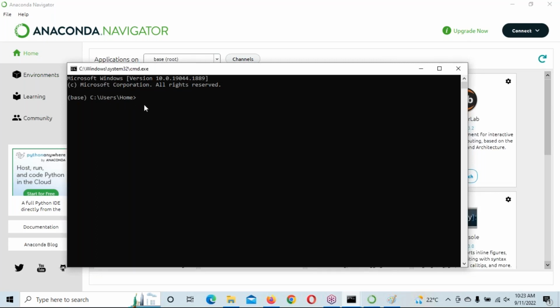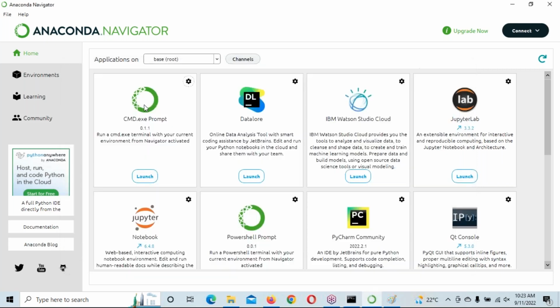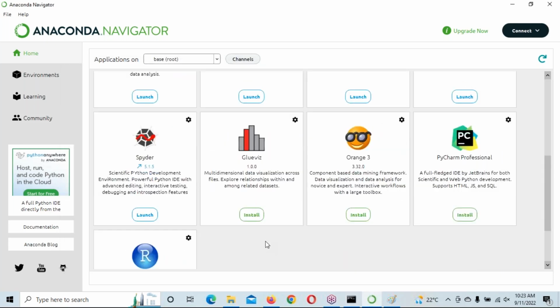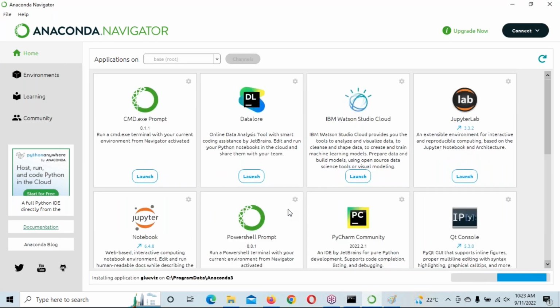How did we work in the Windows command prompt? The same thing we can do here, exactly the same. And you see the PowerShell prompt. Of course, this also looks like the Windows command prompt, but mostly PowerShell script users will use it. For a Python user, the command prompt and the PowerShell prompt both look the same. If you launch the PowerShell prompt, you get the same kind of Windows prompt.